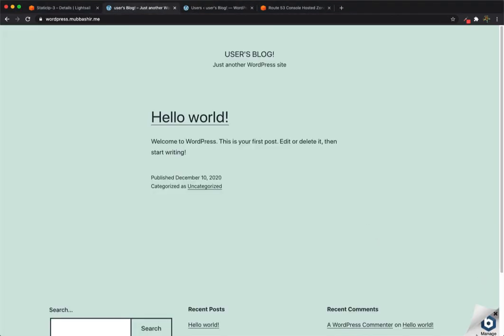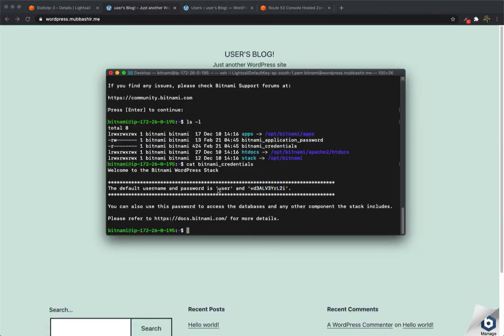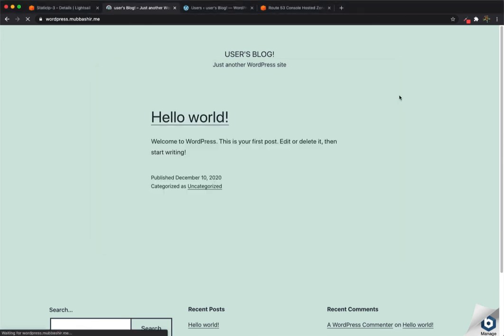Now the last thing is to remove this bitnami banner. To do so, you just need to run this command and it will disable it. If you refresh the page now, it's gone.